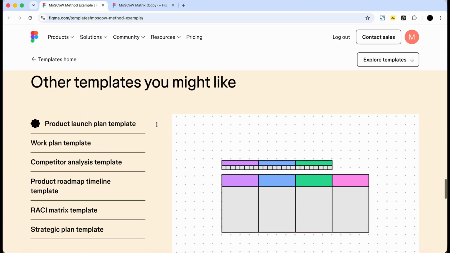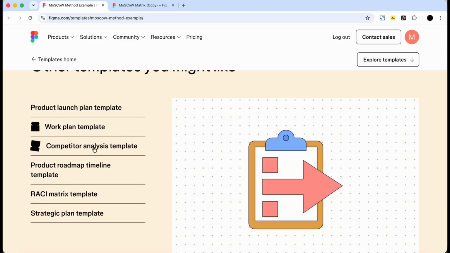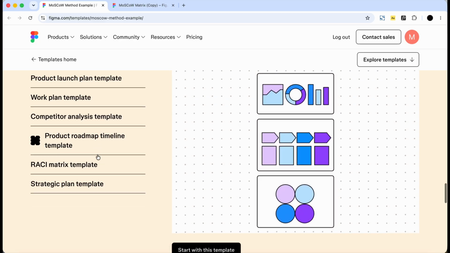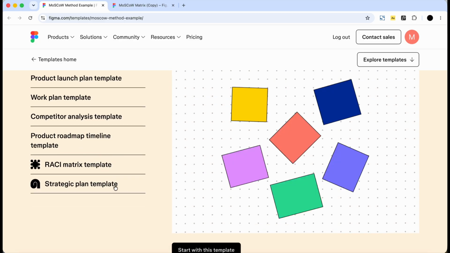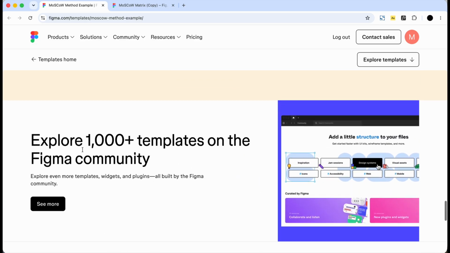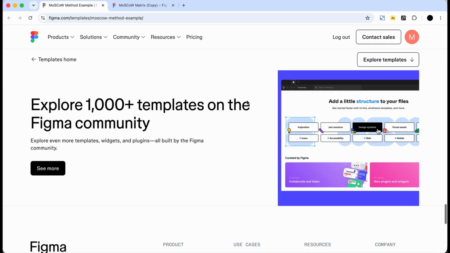So other templates you might like. We've got product launch plan, work plan, competitor analysis template, product roadmap timeline, racing matrix template, strategic plan template. All right, let's keep going. I think we're at the bottom of the page, so there's lots of other templates, as you know, on the Figma community, so you can go ahead and explore those.